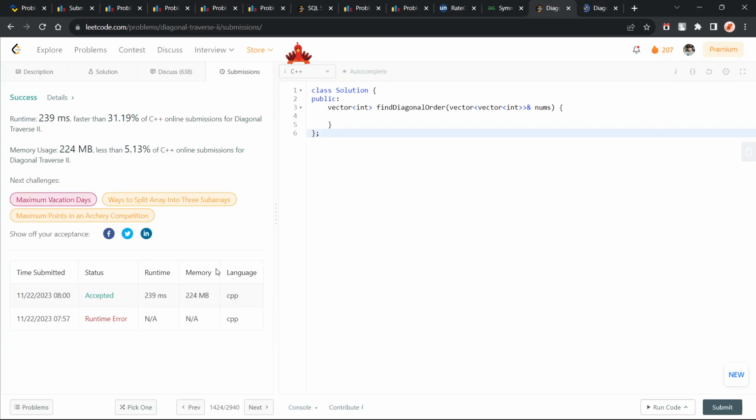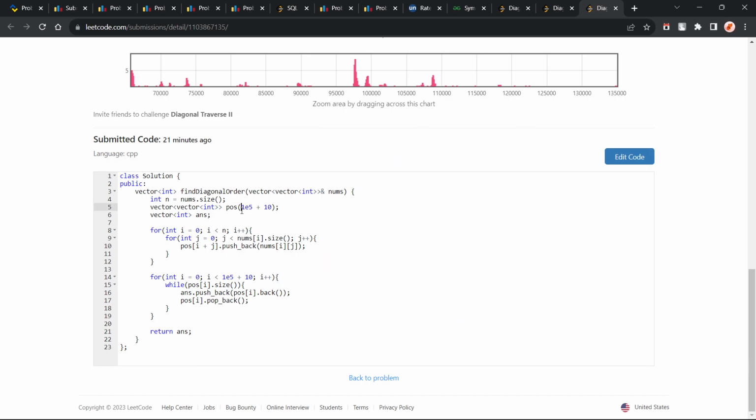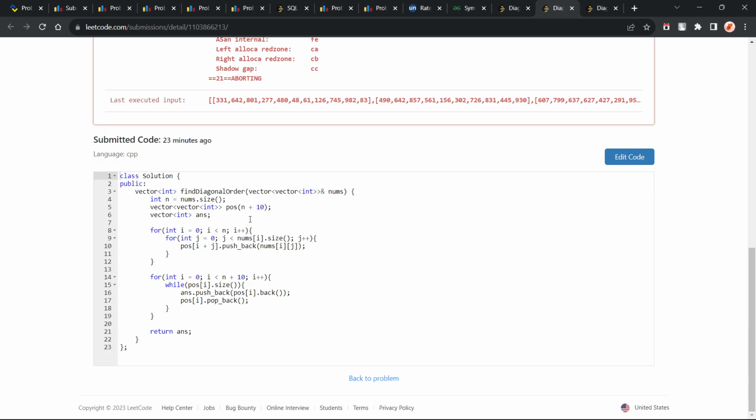So let me just show you my submission. I got one runtime error here because I took the limits incorrectly. I'll show you that also so that you don't make the same mistake. So you see here I've taken the limit to be 10 raised to the power 5 because that is the maximum upper limit. But here I took it to be n plus 10, that is totally incorrect. And the rest of the things are same.